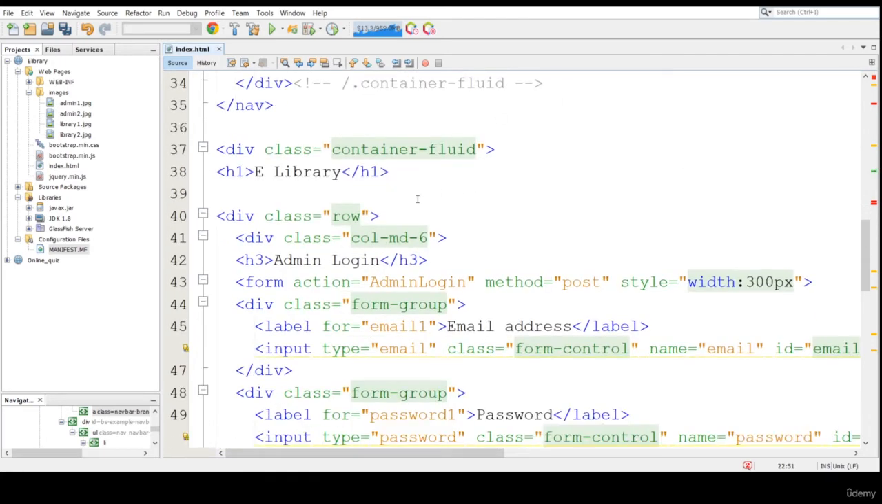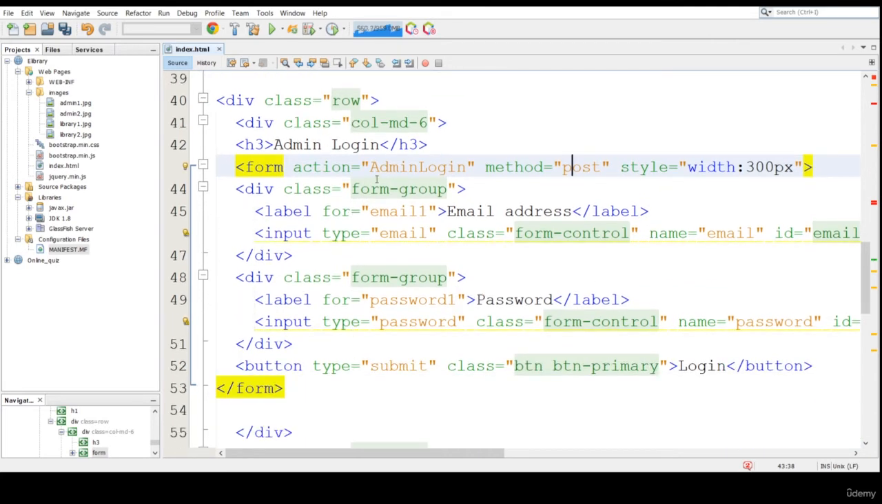So I'm creating the admin login page here. Don't worry, all these things are related to tags with class and rows. The admin login method is post again. And I'm creating a form with action admin login. Remember, the form action should have a proper name, not ABC or something. It should have a proper name, because we are going to create something there also. So my suggestion is you can create this admin login inside another package.